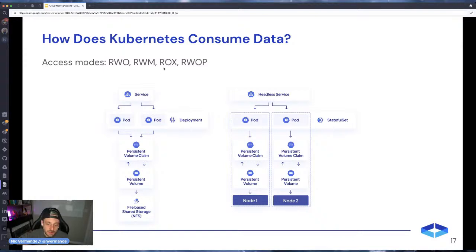But there's also this part that is confusing people. How can you mount a volume in Kubernetes? This is where you have the separation between stateful and stateless applications. On the left here, this is a deployment, a stateless application.